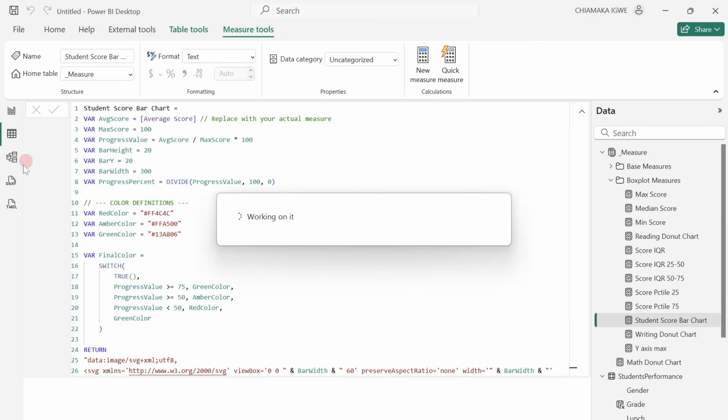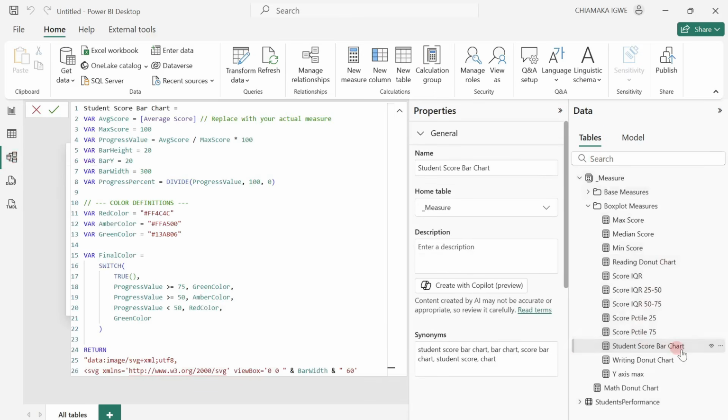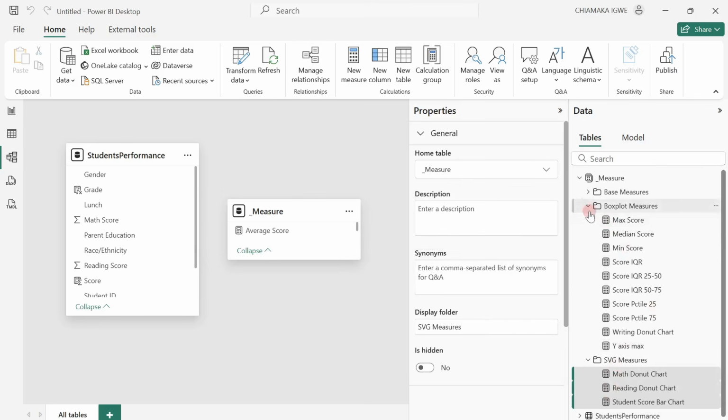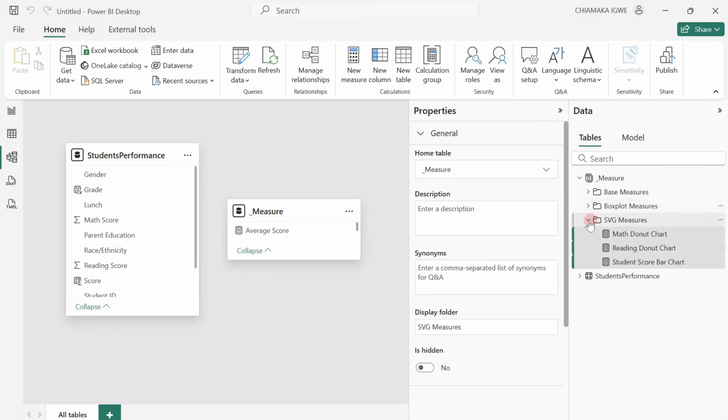Click OK. So I'm going to go over to the model view. I can see that some of them have entered other measures that we've created, so I will categorize them as well. So student score, reading, as well as math score. So I'm going to add them to the SVG measures. So we have the three different categories of measures that we are going to be using.